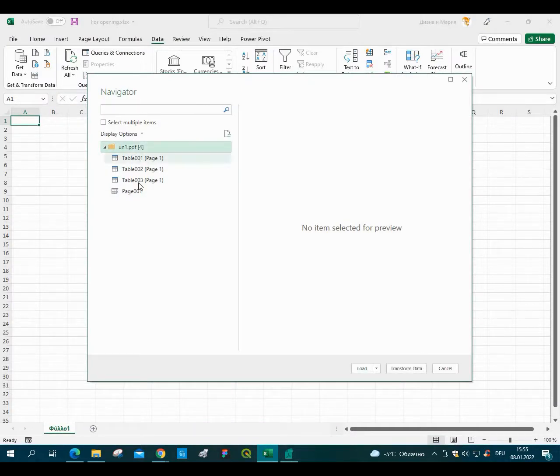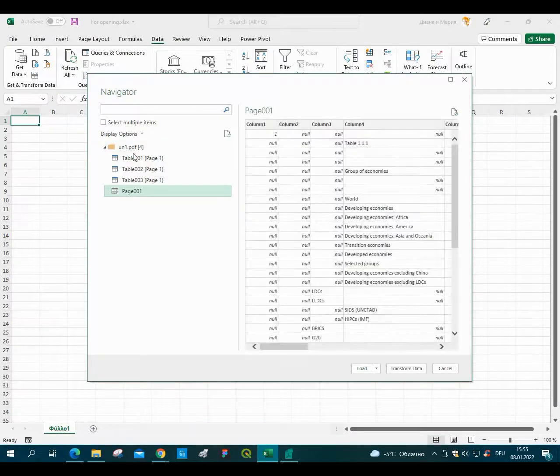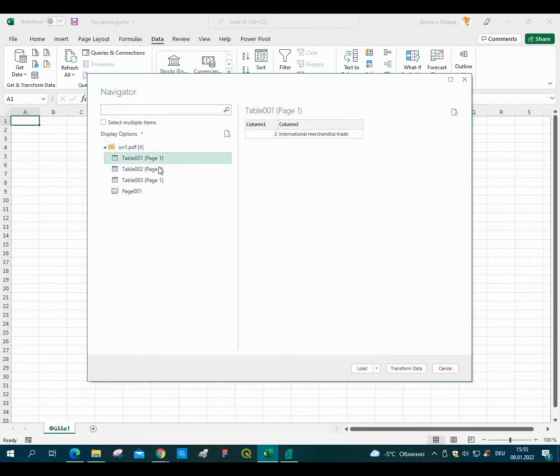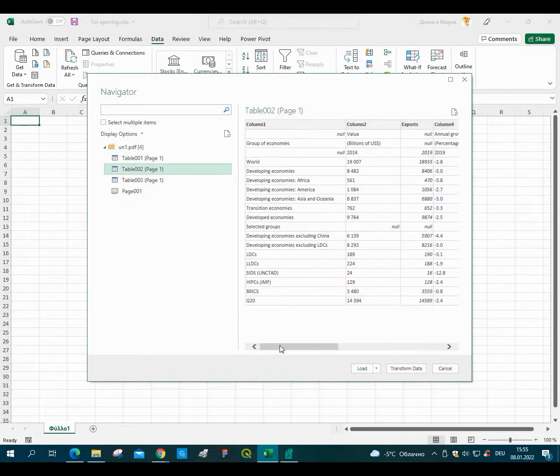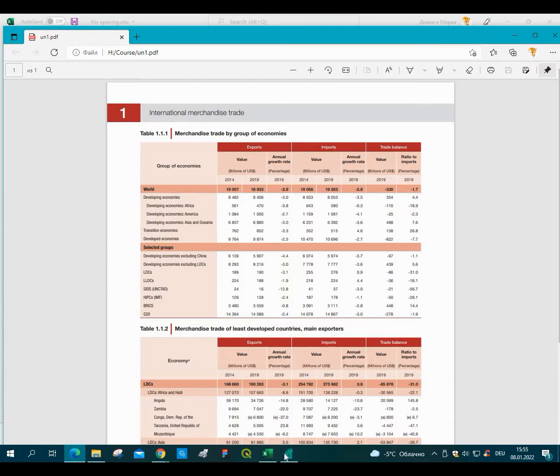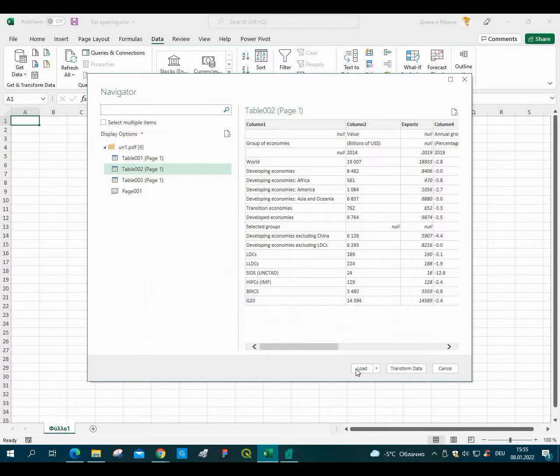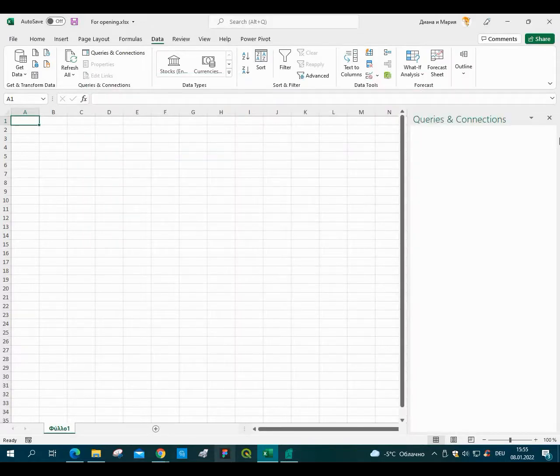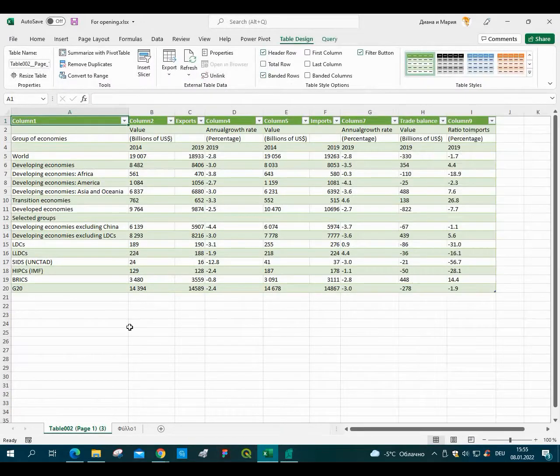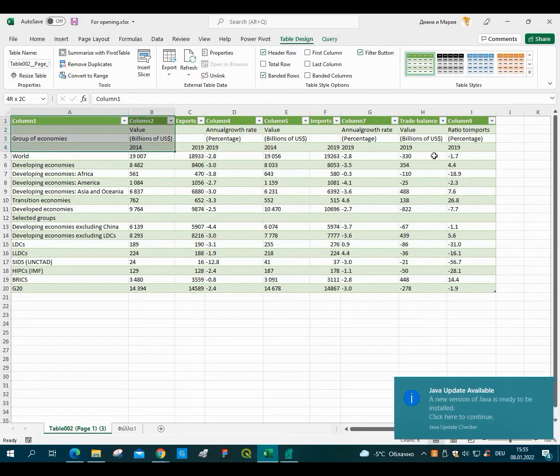Excel has detected 3 tables on one page. So the first table is not what we need, and the second one looks like, yes, this table. So click Load, and here we have several problems. First of all, here the row with column names is also subdivided in 4 different rows.